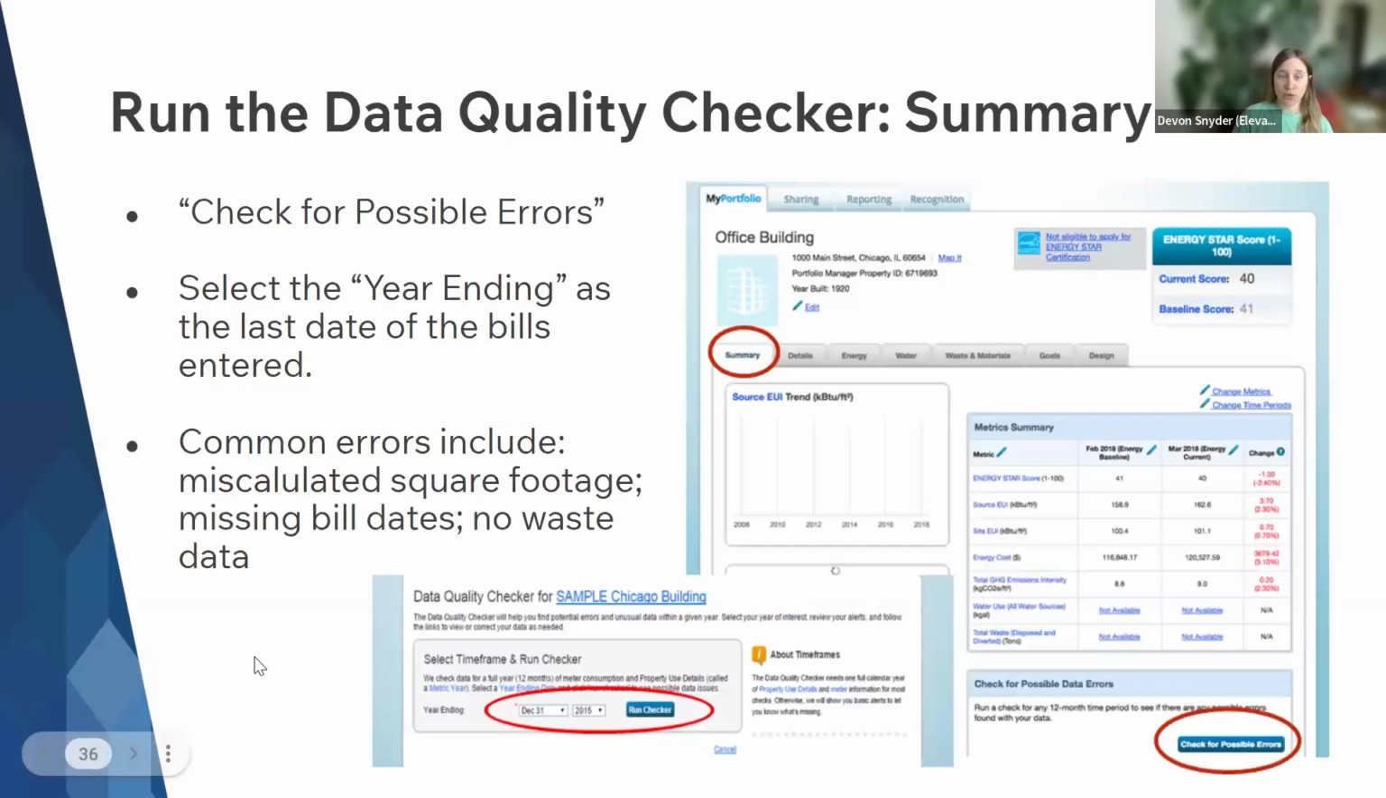Another tip is to use the portfolio manager data quality checker. I mentioned earlier that as you're going through and entering the building information, sometimes you'll see a little red exclamation mark. That is portfolio manager doing its own internal quality checking. If you hover over that red exclamation mark, it'll tell you what error it's finding as you're entering the information. After you've entered information and you're getting ready to submit, you could also run this data quality checker. It's on that main My Portfolio tab at the very bottom. You'll see run for possible errors.